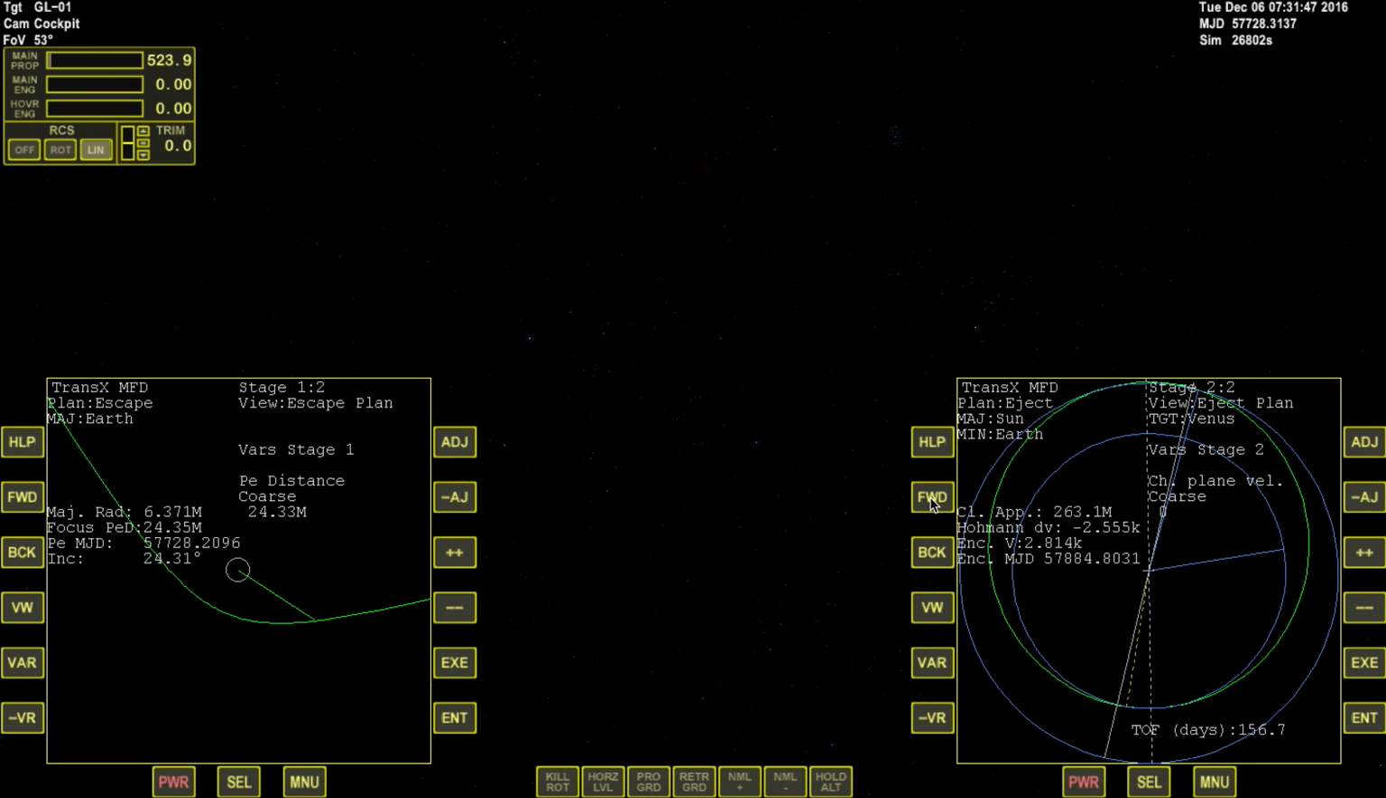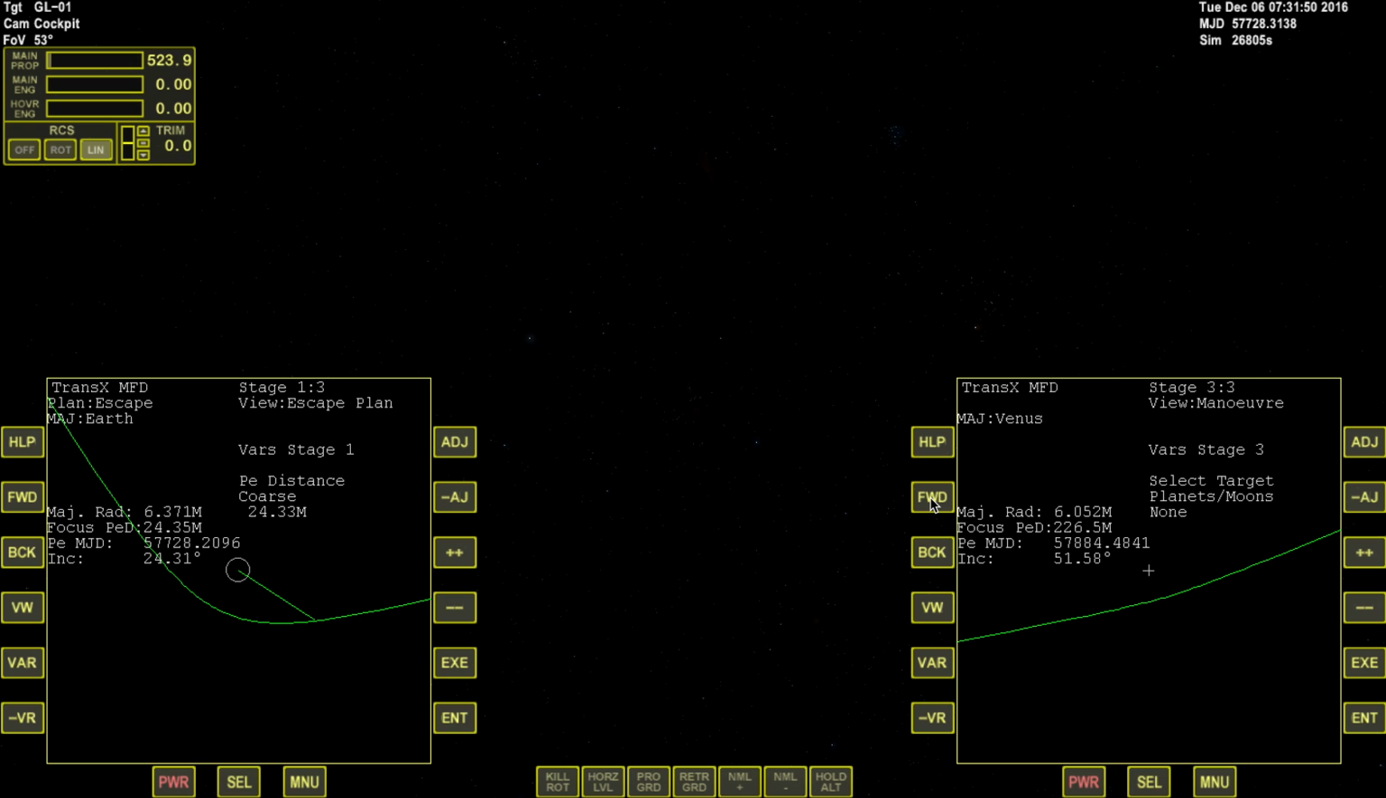And I just want to see how we're doing relative to our proposed encounter with Venus. We're no longer hitting Venus. We now have a PeD, periapsis distance, of 226,000 kilometers. So roughly 2/3 the way between the Earth and the Moon. So close, but not exactly a bullseye.